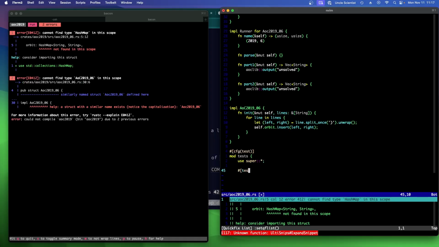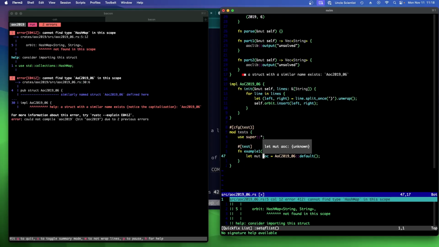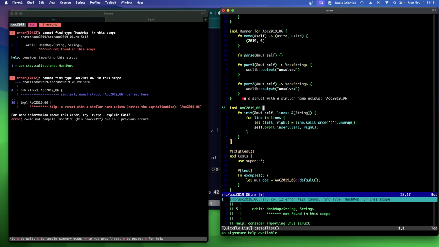This saved me a bunch of typing here. Example 1. So we're going to say let AOC equals AOC 2019-06 default. That should work. It says unknown. Why? Oh, I know why. I got a typo here. Oh yeah, these. So we need to clone these.